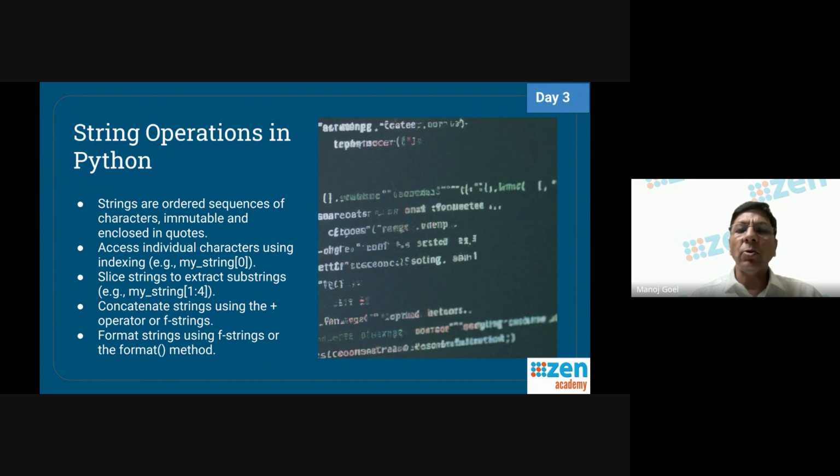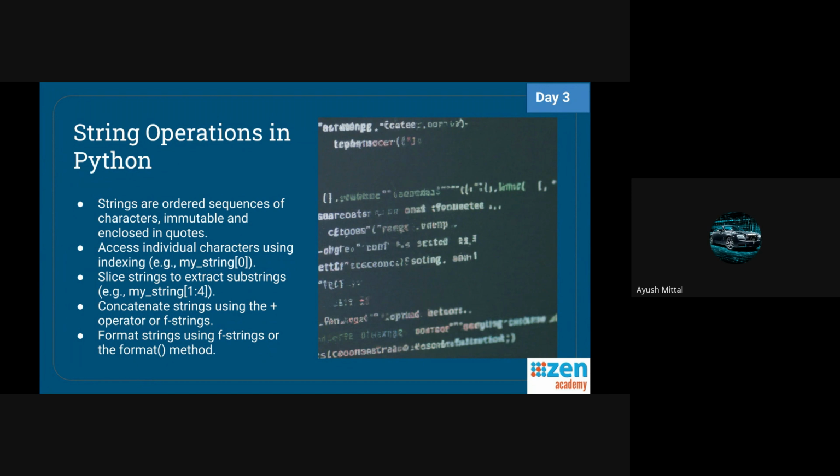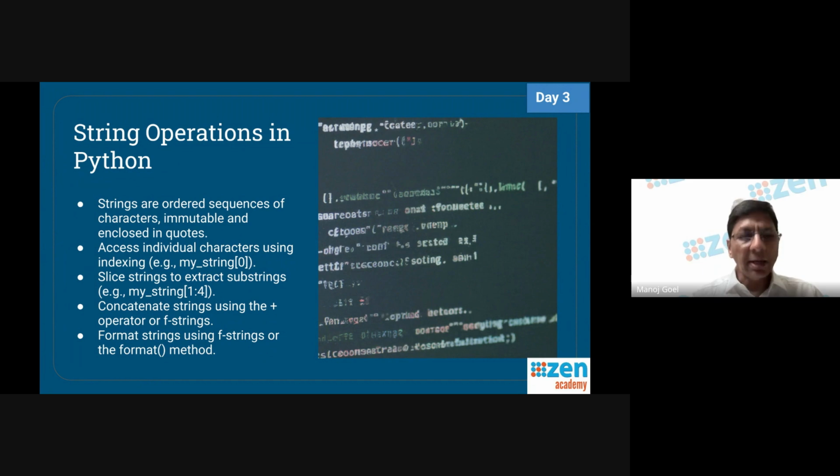Ayush, you said an error will come, why will it come? Because we access individual characters using indexing only. Correct. And there is no sixth index. This is a total 6 character string, but the last index is 5 because it started from 0. This is the 0th character, first, second, third, fourth, and fifth. If I do 6, it will say index out of range error. That error will come for any index value equal to the length of the string or more.